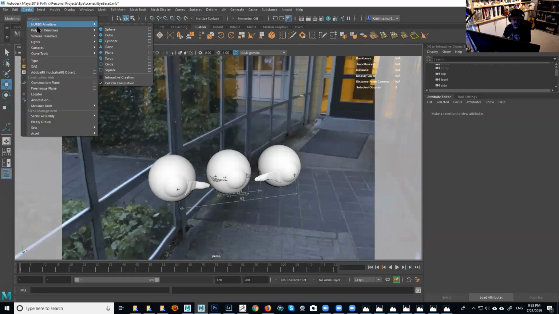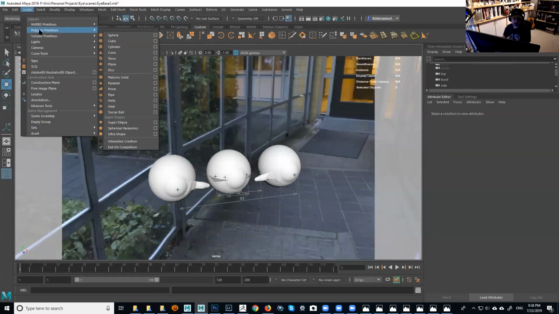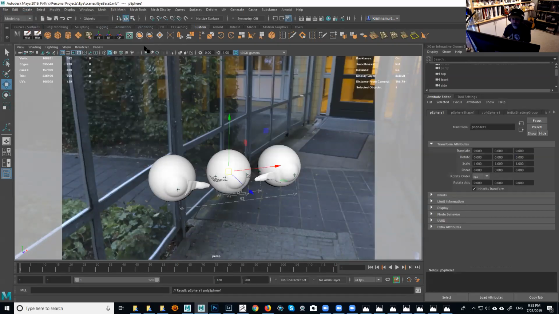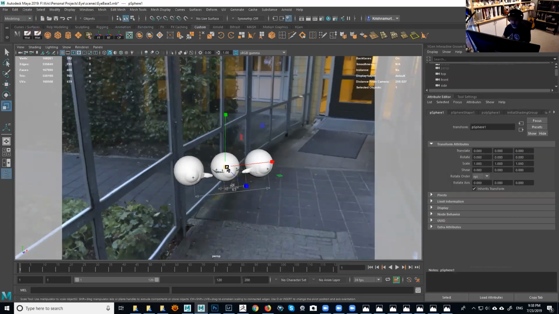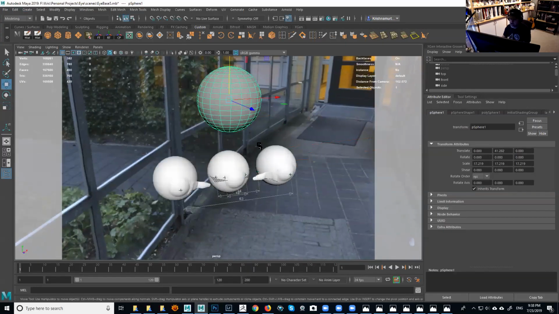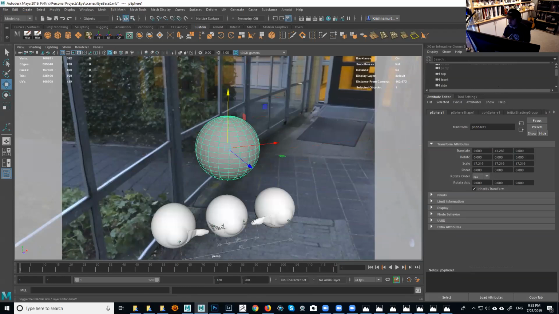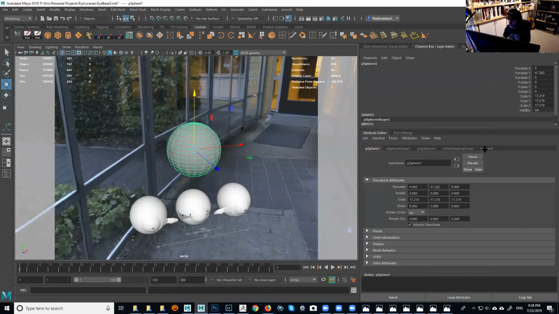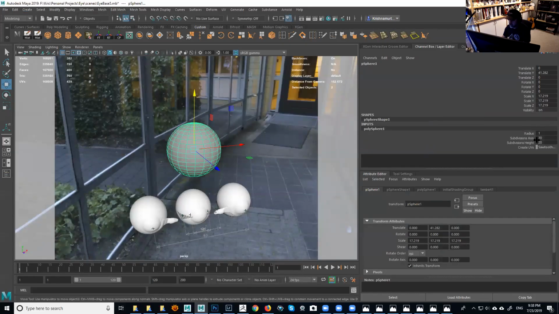So just so you know, if you go to your create polygon primitives and you create a sphere, for example, I'm just going to grow it in here so you know how I'm doing it. If I go back right here, you have the attributes for the construction of that sphere.